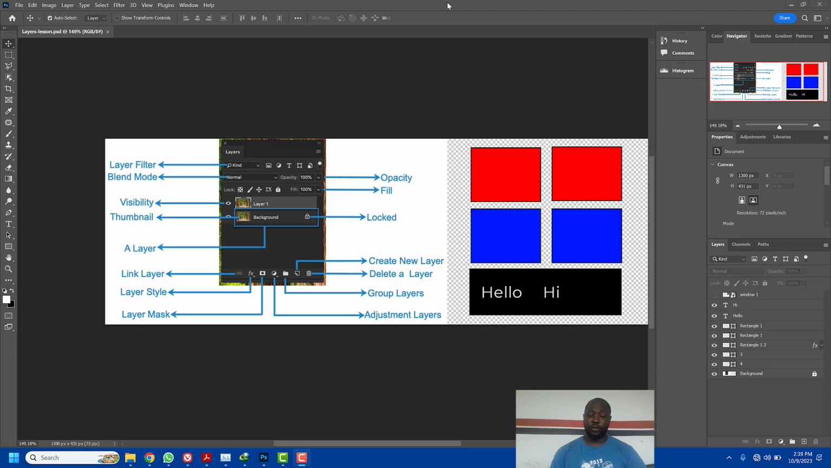In this tutorial, we'll be talking about the layers panel. The layers panel is located at the bottom right hand side of Photoshop. So if you have your Photoshop open, you're going to see a layers panel. You can easily locate where I am by my mouse. You can see that there is a yellow highlight pointer on my mouse.